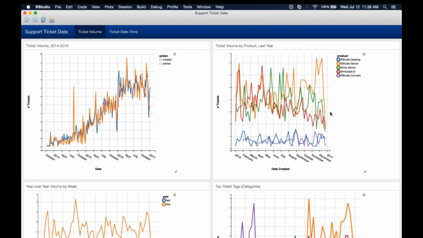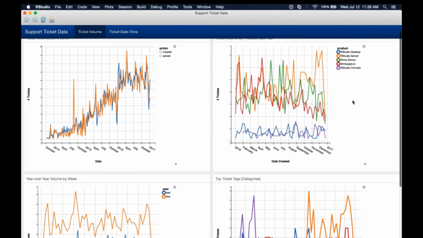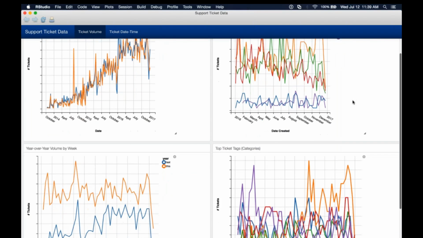Over here on the right is ticket volume by product for this last year. So we can take a look at which products are getting the most tickets filed and potentially target those, prioritize them rather, for improvements.